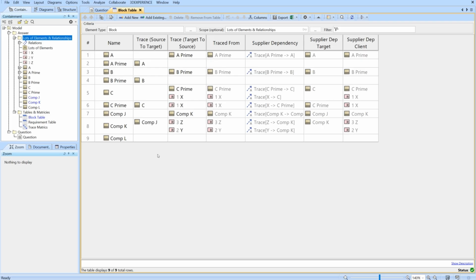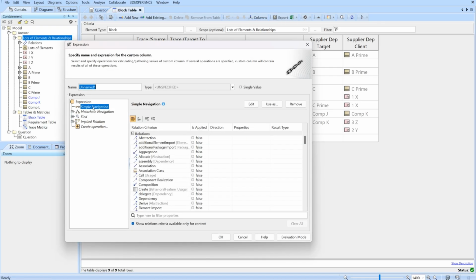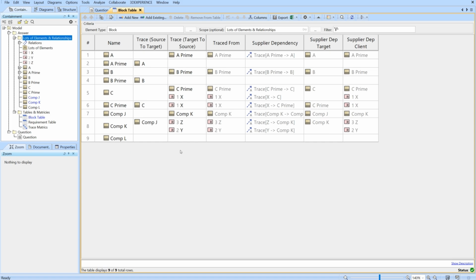So there's lots of different ways to get to the same thing. I definitely think that for this case, the simple navigation is the way to go. But I did show you some other metachains to potentially get you to the same place that might help you understand metachains a little bit better.